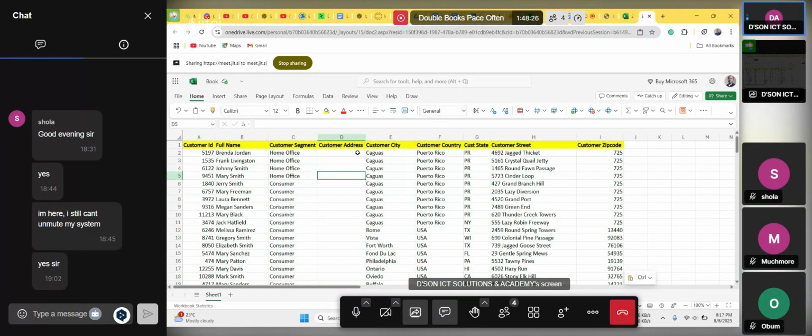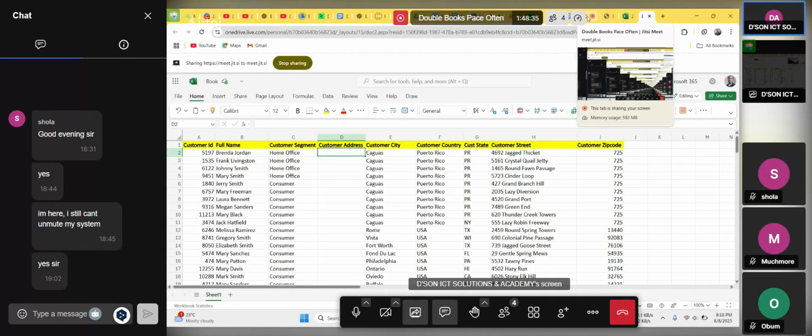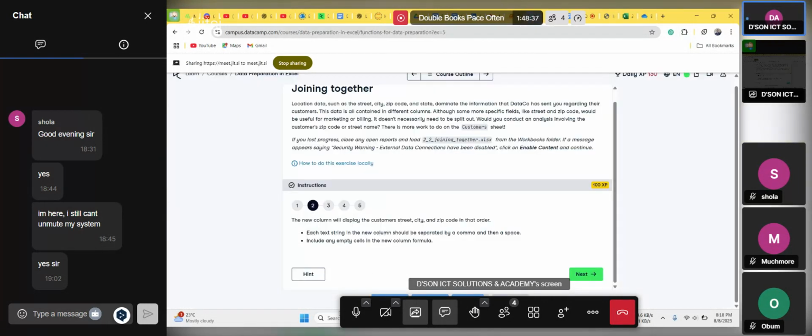So now we have the customer address. The instruction says that in the new column, we should display customer street, city, and zip code, in that order, customer street first, then city, and zip code. And each text string in the new column should be separated by a comma and then a space. So I want the empty cells to be included. The rows that contain empty cells should be part of the concatenation.